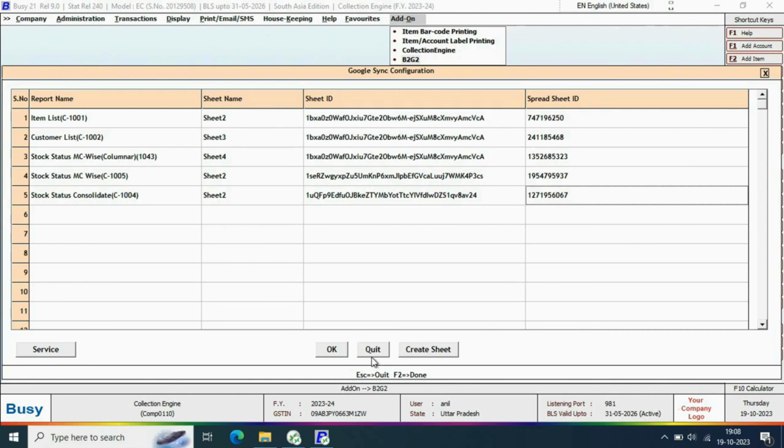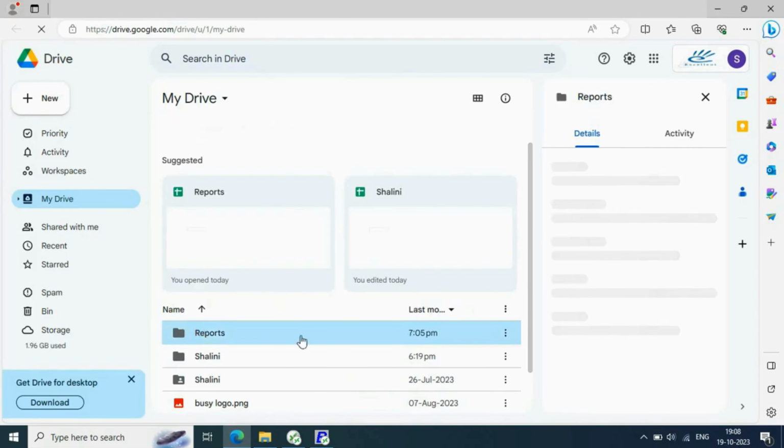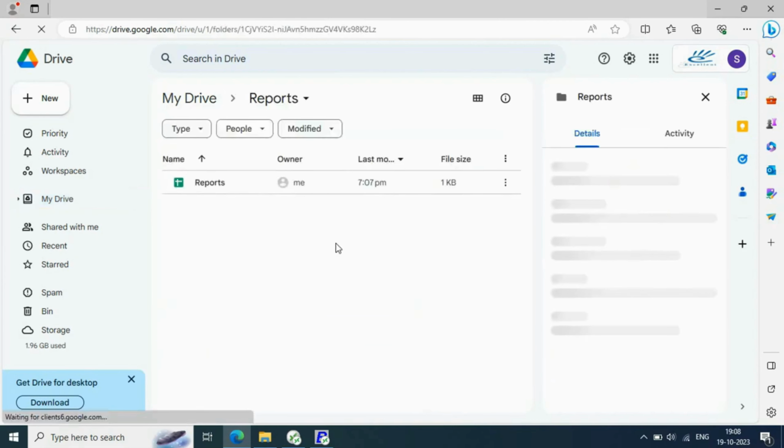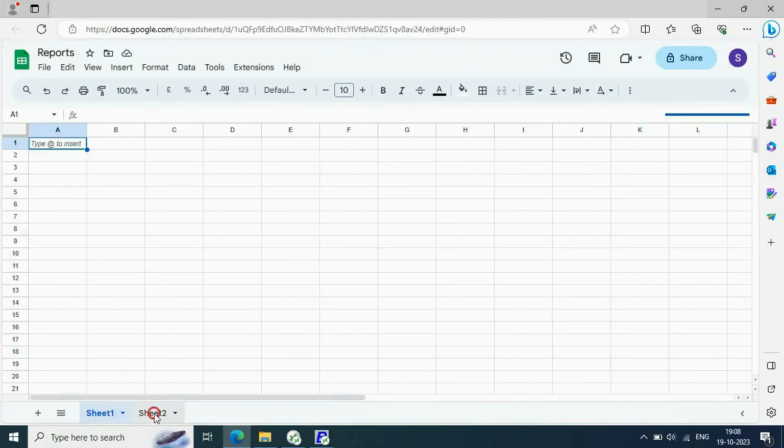So this is the configuration part. We are done with the configuration part. Now we will see how this will appear on the Google Drive. So we are opening our mail ID that we have specified. We are going to its Google Drive and you can see here a folder with the name reports is appearing along with the time. This particular folder we have created using the BtoG add-on. An Excel sheet is appearing. This sheet is blank because we have not yet synced any data. Here by default sheet 1 will remain blank. The data will be synced from sheet 2 onwards.